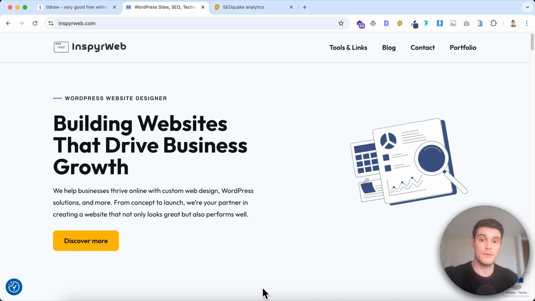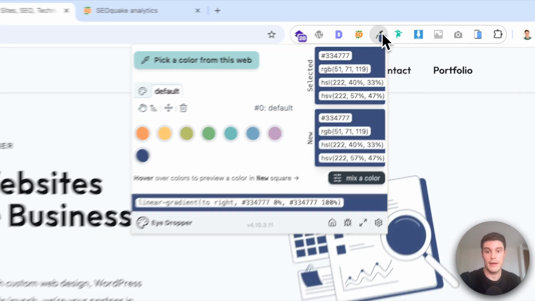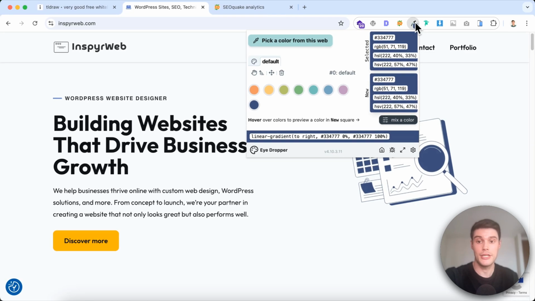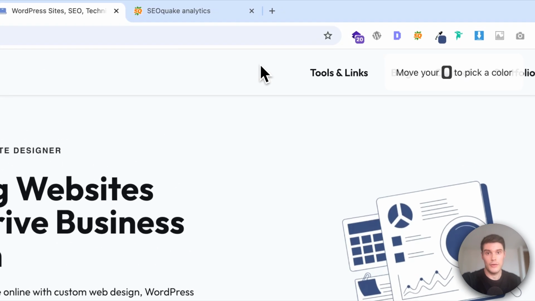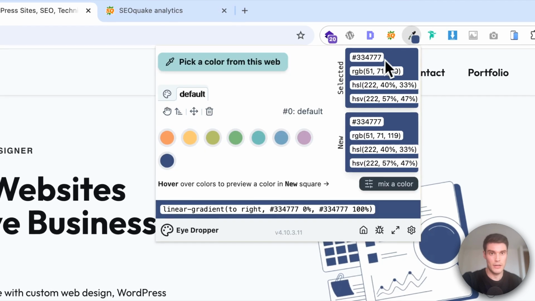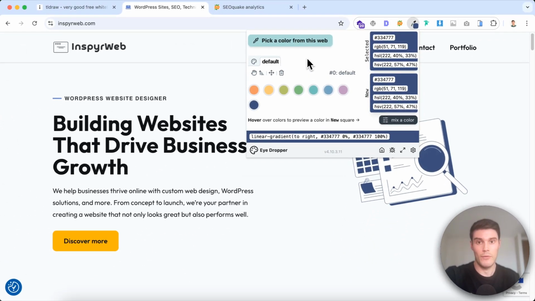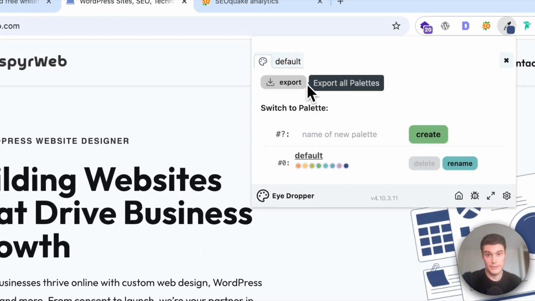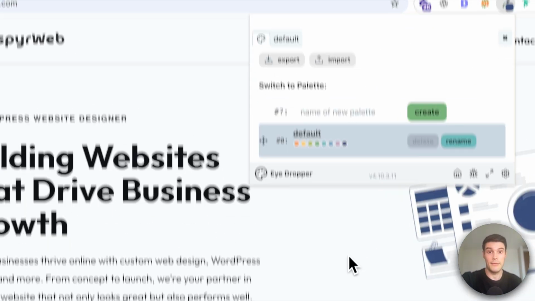Now let's talk about the next one, which is fundamental if you are doing any kind of design related work. And this one is called Pop-Up, and it lets you pick a color from any page, and then you can save it and see what color code it has. So you basically click on this button, and let's say you want to pick this color, it's going to be saved. And what you can do is you can also create your own palette over here. So it's highly recommended.